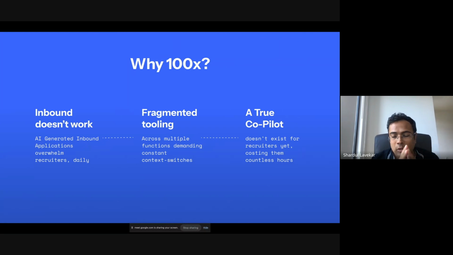Currently, almost all the tools are building for specific workflows, and I'll come to that shortly. But they don't have the overall picture of where the candidate is, and this demands a lot of constant context switches for the recruiters, and this ends up wasting a lot of time on the recruiter side. Figma happened for designers. Cursor happened for developers, but a true co-pilot hasn't really happened for recruiters yet, which is why we are building 100x.